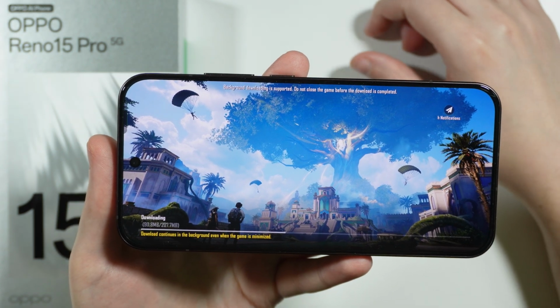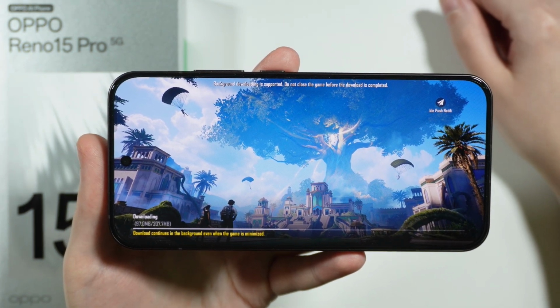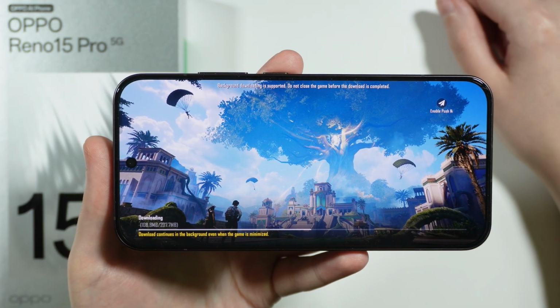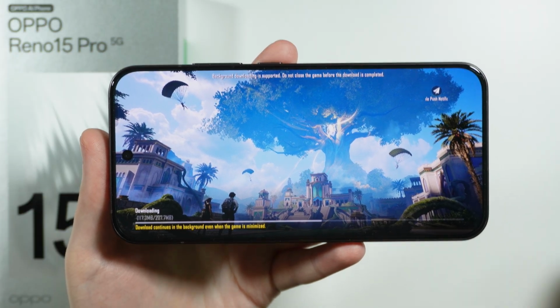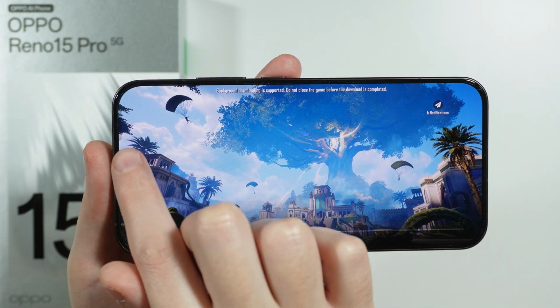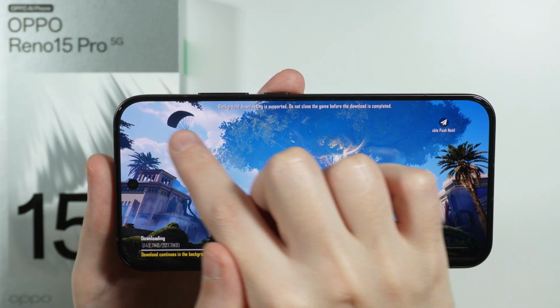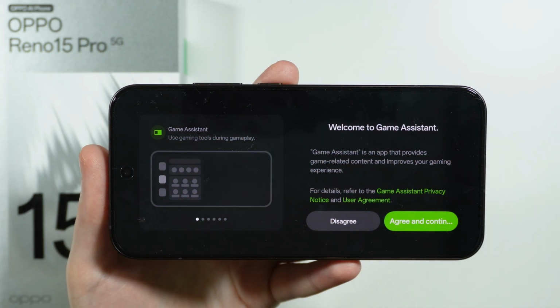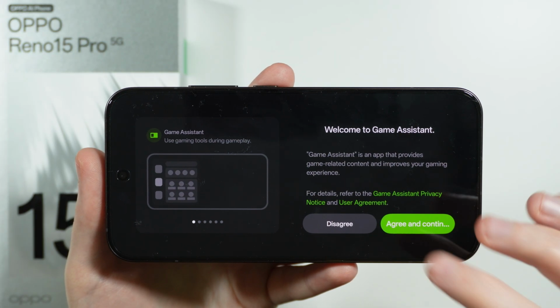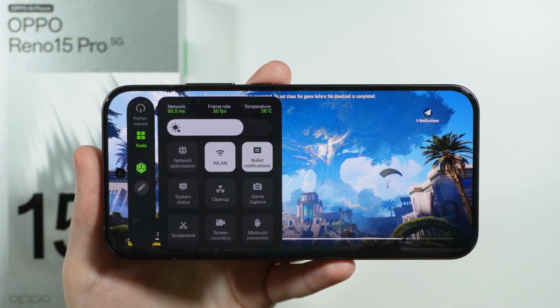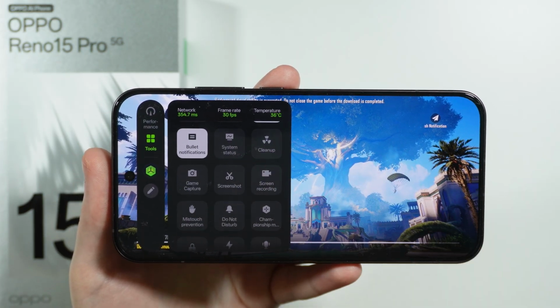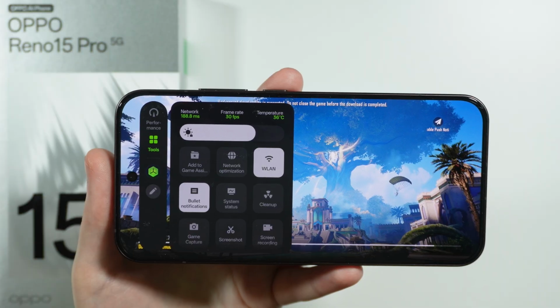If you want to open Game Turbo or Game Assistant on OPPO Reno 15 Pro, what you can do is open the game, and then usually here on the left side you can find a bar or something like that. So you can swipe towards the middle of the phone in order to open the Game Assistant. At first you will have this welcome message, so you can press agree and continue, and then over here you can start using the Game Turbo or Game Assistant.